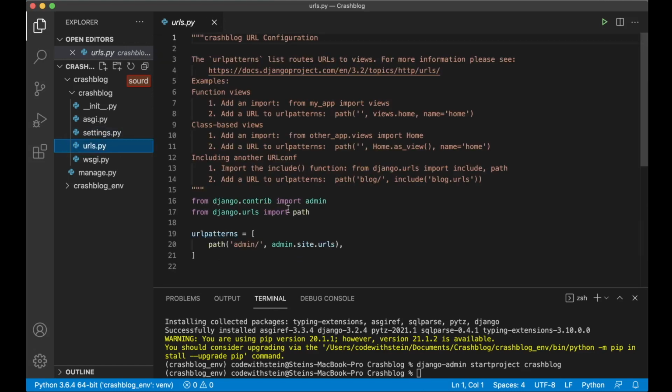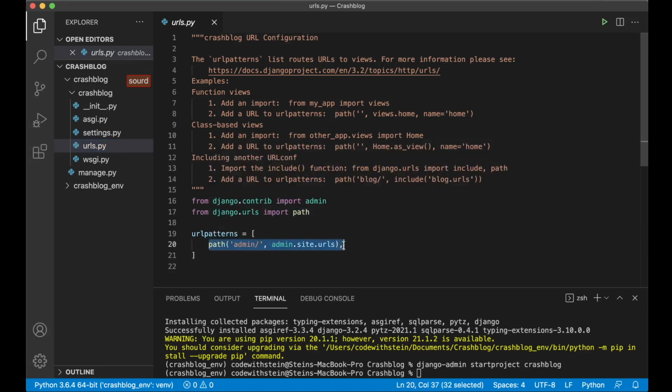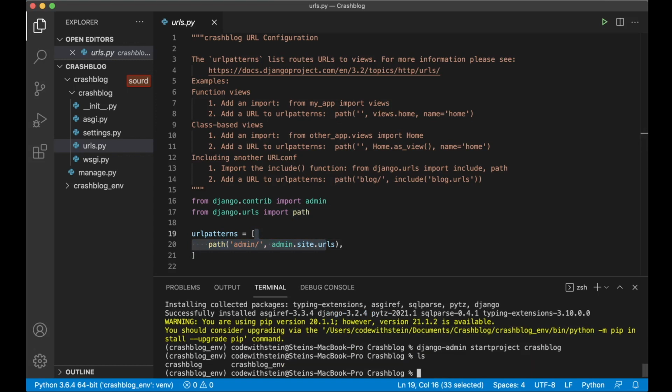This is kind of like a table of contents for all the pages on your blog or your project. There is one page included by default by Django, which is the admin interface. So you can try to start the web server so you can go into this and see what it looks like. But first I want to create a new superuser. So if I run ls now, you'll see that I'm not inside the Django project. So I need to go into it: cd crashblog.